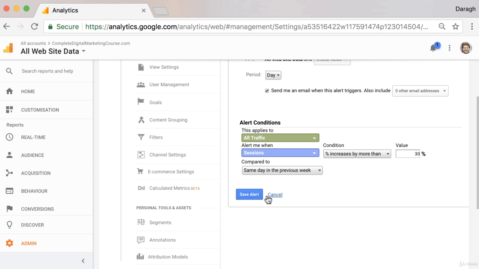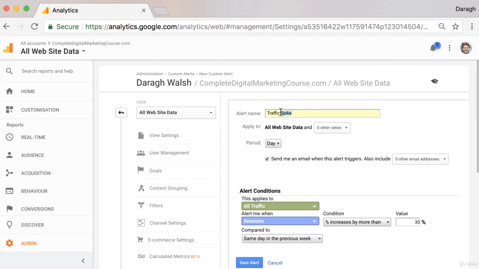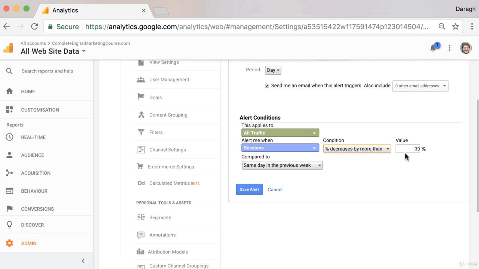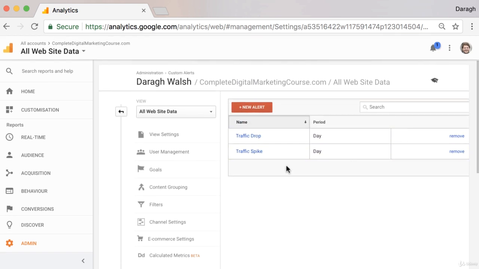Now, once you've set it up, you can click Save Alert. Now, equally, if you want to set up a traffic drop alert, it's the same thing except that you want to do a percentage decrease of more than 30% compared to the previous week. And you can save both of those, and then once that's done, you're going to have these custom alerts set up, and you can be getting those emails anytime that there's a big spike or drop in your traffic, so you can really act on it straight away.